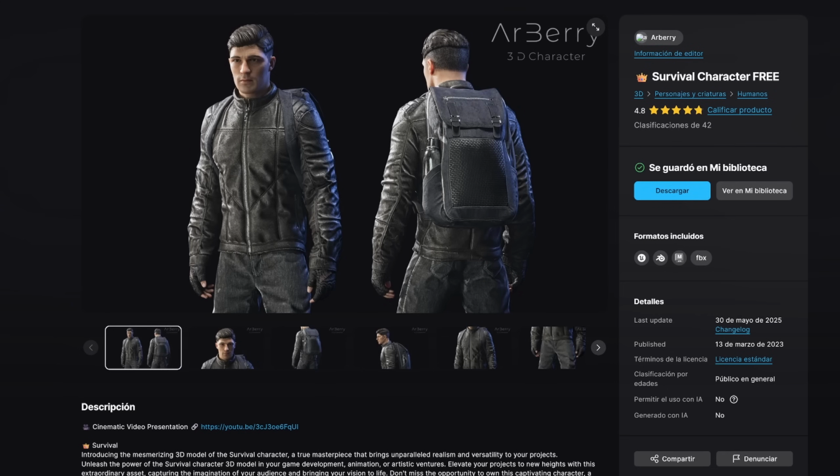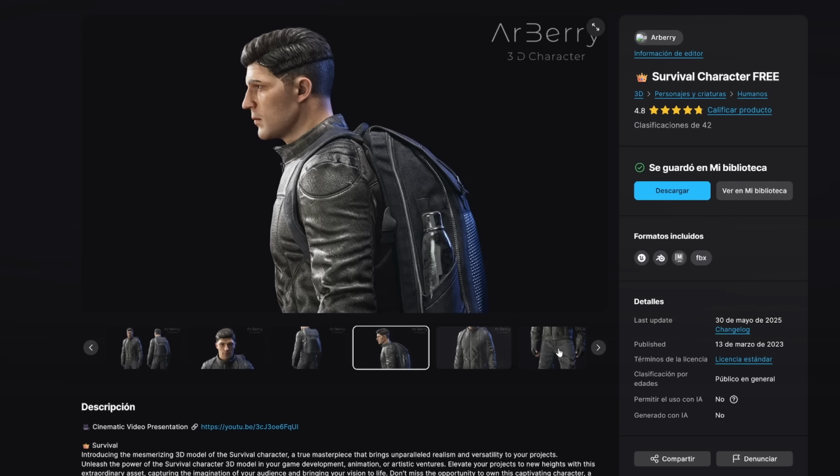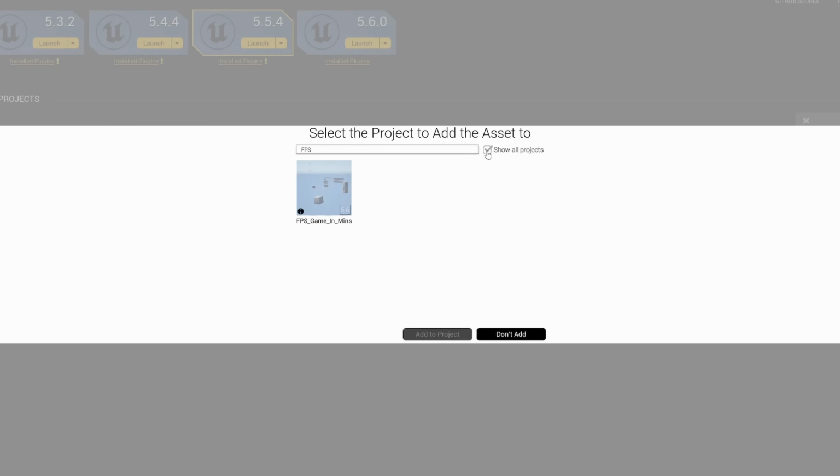And for our character, we're gonna be using this survival character. It is completely free on Fab. Once again, I will link it in the description. Just go ahead and add this into your Epic Games library, and then on the Epic Games launcher, you just reload this or restart, search it up, and then add this into the project. Once again, you might need to click on show all projects, select this, and select the latest compatible version, which in this case is 5.5.